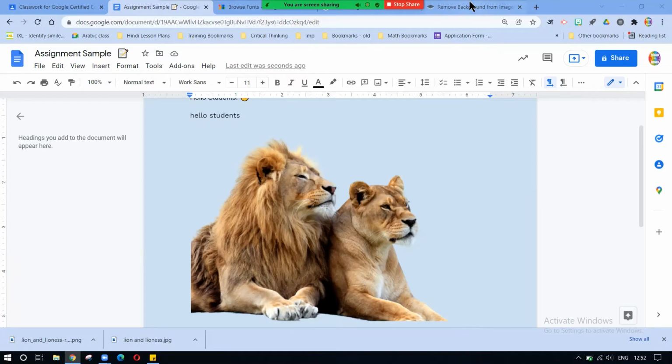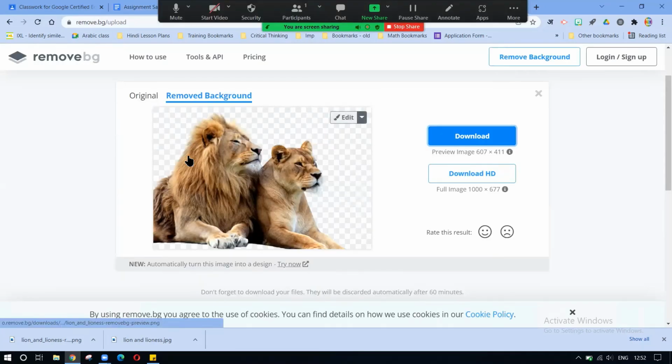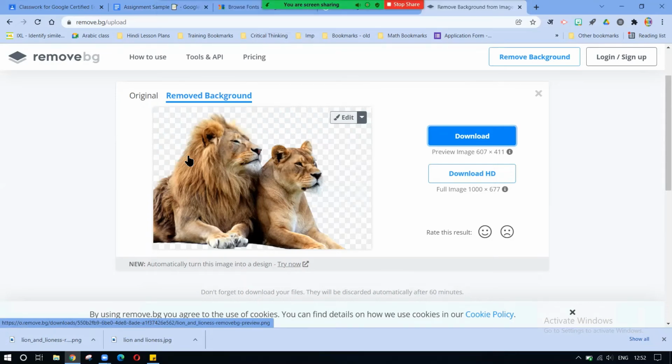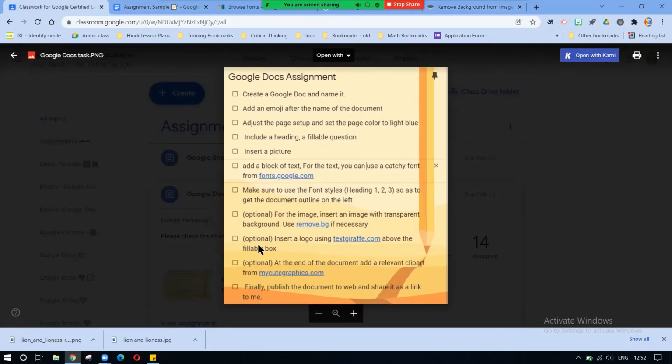You just open remove.bg. You upload the picture which has to be made into a transparent picture. Upload it and automatically you will get the picture. Once you like it, you can click on download. That's all. So coming back to the next requirement, insert a logo using Text Giraffe above the fillable box.